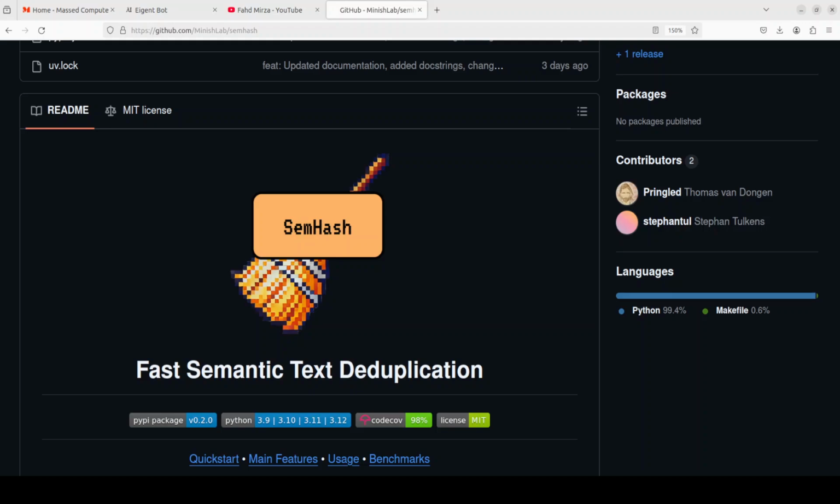SemHash is a really fast semantic text deduplication library that combines Model2Vec embeddings with ANN based similarity search through Vicinity. It makes it possible to deduplicate, or remove the duplicates, from millions of records in minutes. So if you are dealing with cleaning up datasets or making sure that your datasets are of really good quality, then you could use this SemHash.